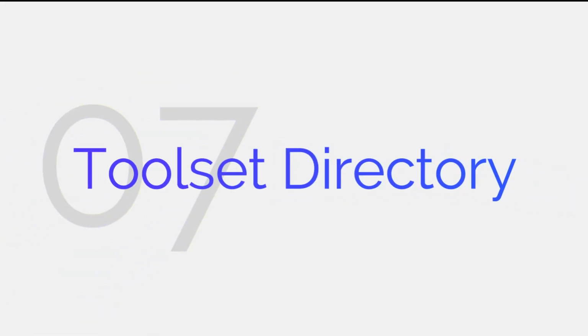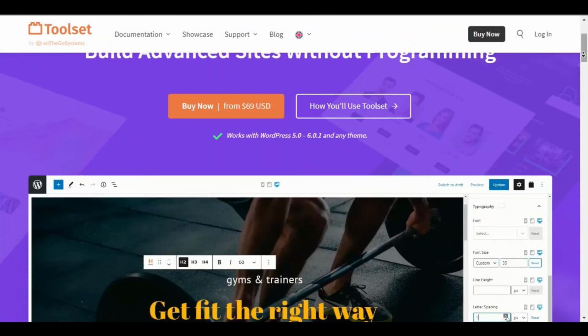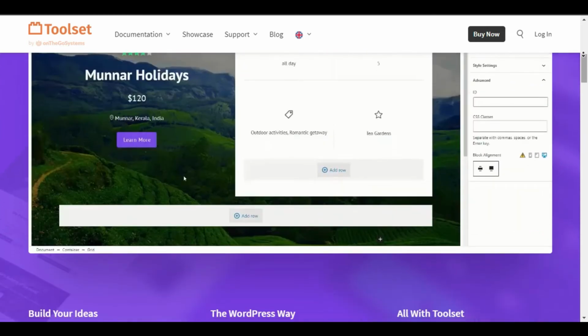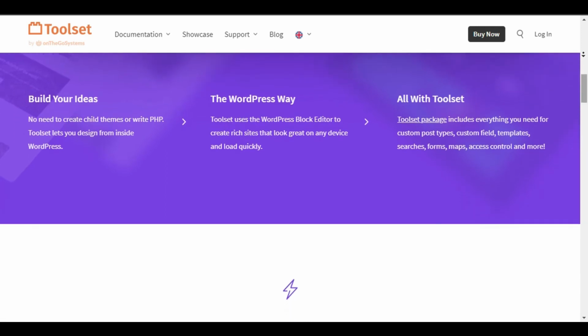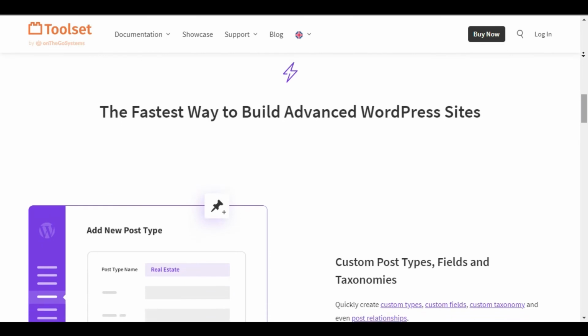Number 7 on the list is Toolset Directory. Toolset Directory allows you to build directory websites without any PHP coding. In fact, this plugin is both a good option for coding novices looking to build their own website for the first time, or experienced programmers who need to build websites fast.